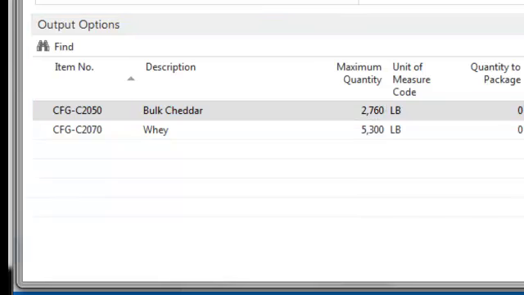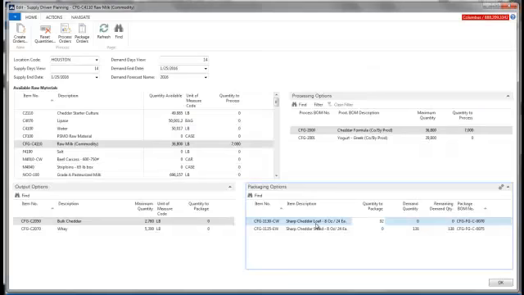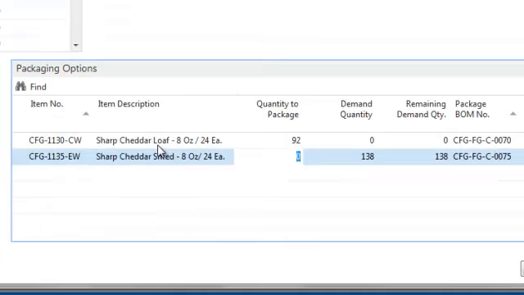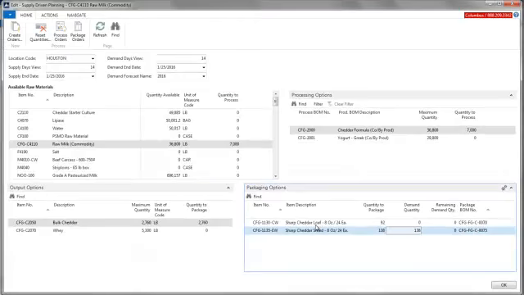panel. The Output Options panel displays informational data only, driven from both the quantities being processed and possibly the quantities being packaged. As an option, we can use the Packaging Options panel to schedule the production of the finished good items. We do this by populating the Quantity to Package field. This is optional, as some dairy items are not ready to be packaged right away. Perhaps an extended aging is required.